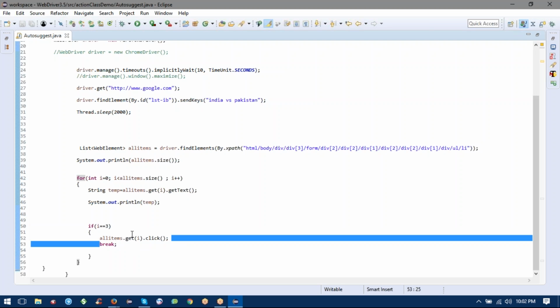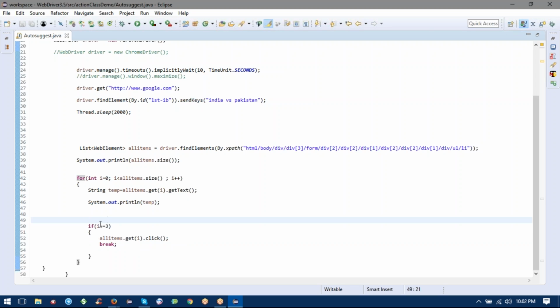So whatever the list would become, on the basis of that, like on the basis of I is equal to 3, I am going to click. And let me run this code. I've just modified only few things, not the entire script. This web element list, and here I am removing this, and let me run.